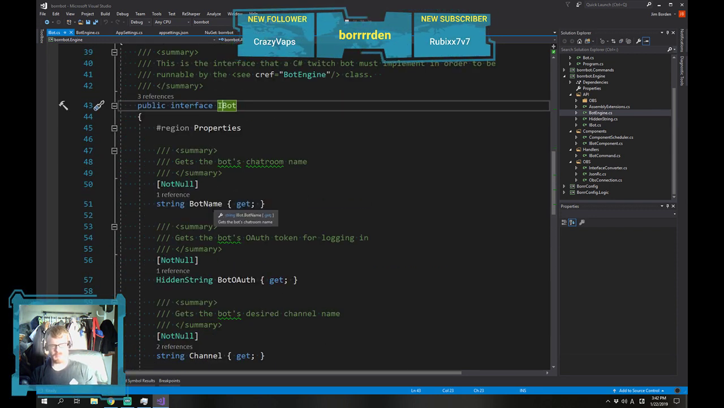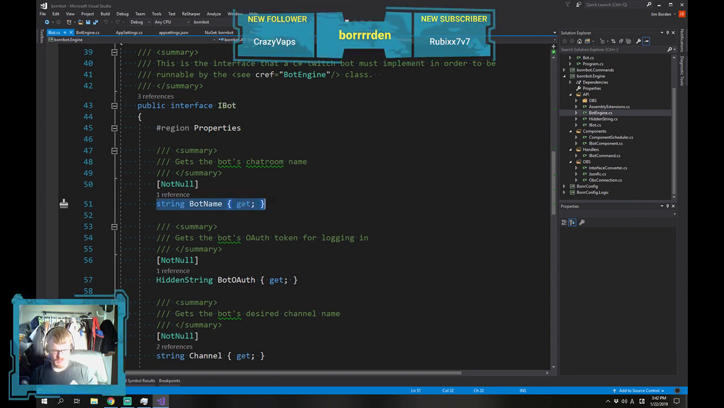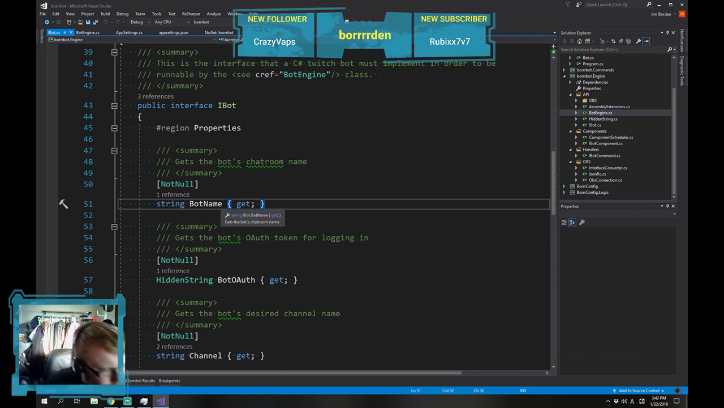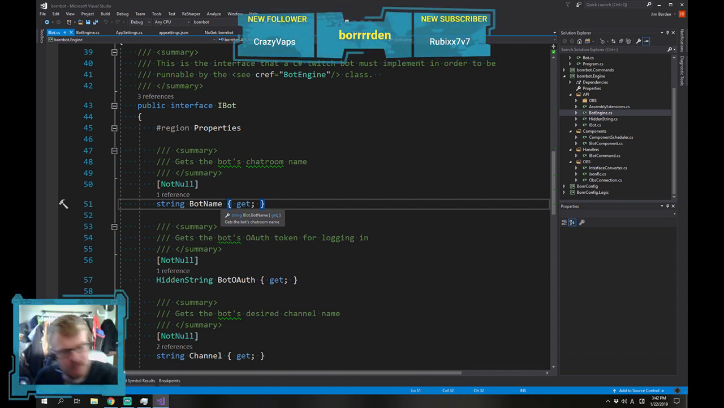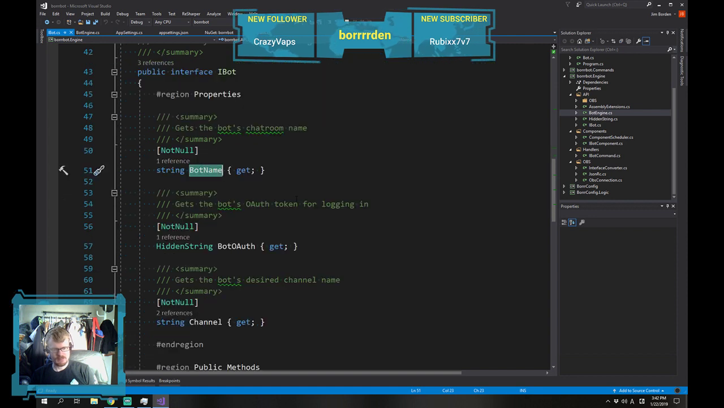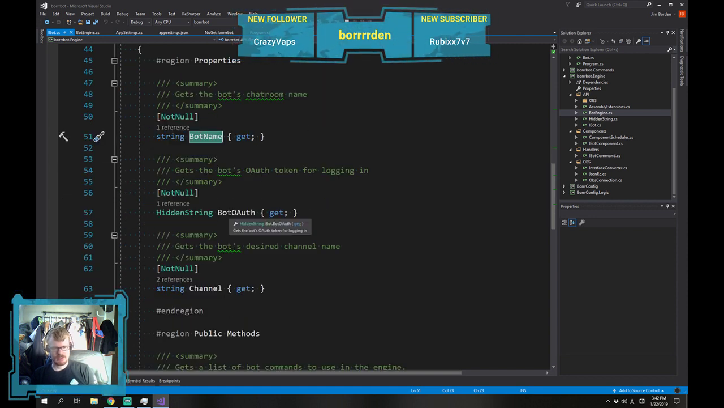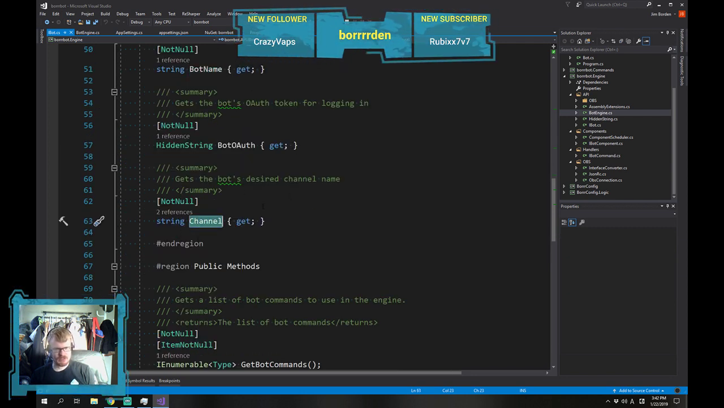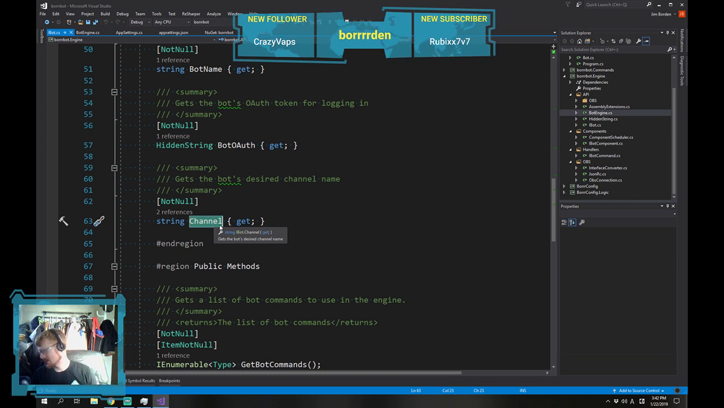Okay, so in C# this is a property, which means it has a read-only string, which is like a word or a sentence. In this case, it would be a word indicating the bot's name. It has a hidden string indicating the bot's authentication token. It has a string indicating the bot's desired channel name. This is the one that the bot wants to connect to.